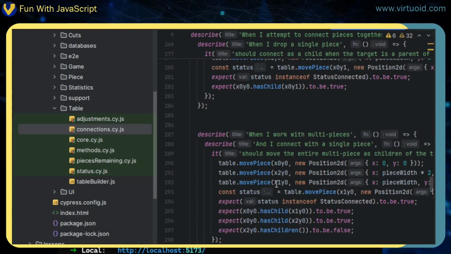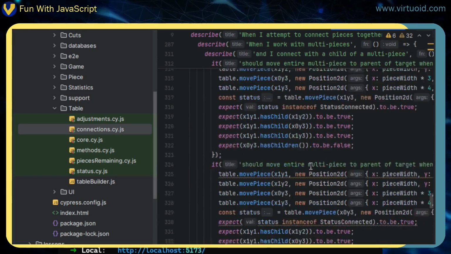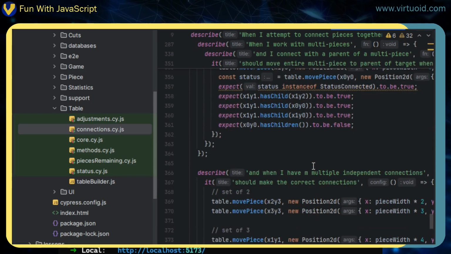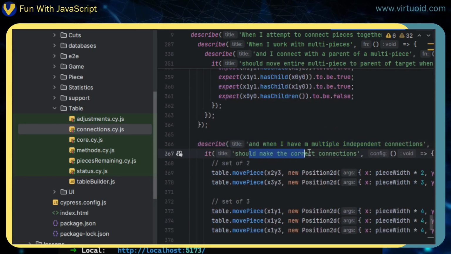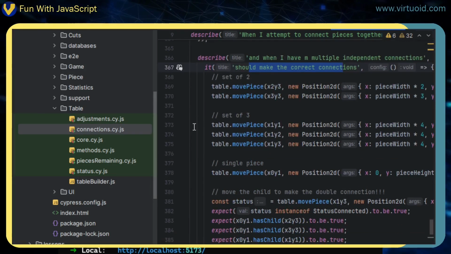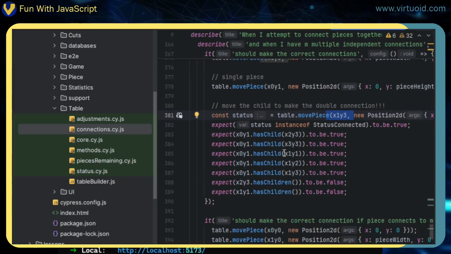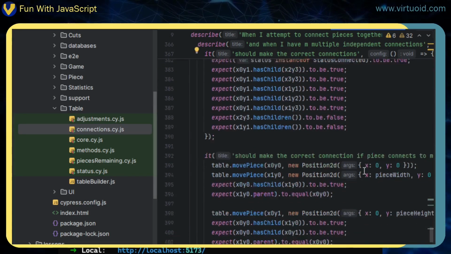When I work with multi-pieces, where was that other one? Could look pretty, yeah. And when I have multiple independent connections, I should make the correct connection. So I got a set of 2 here, I got a set of 3 here, and I got a single piece. And then I move one of the pieces. And so I've got to check to make sure actually every one of them has the correct children, and so on and so forth.